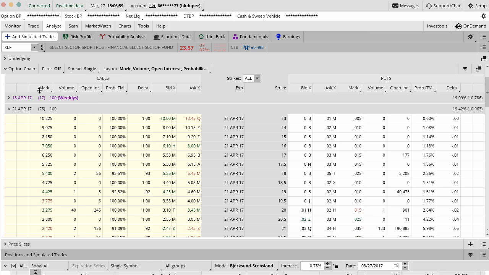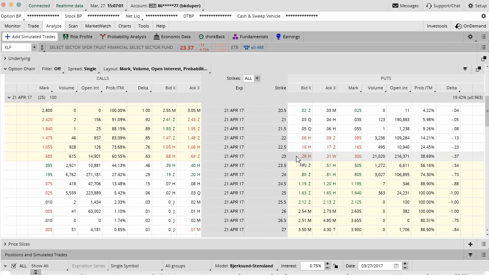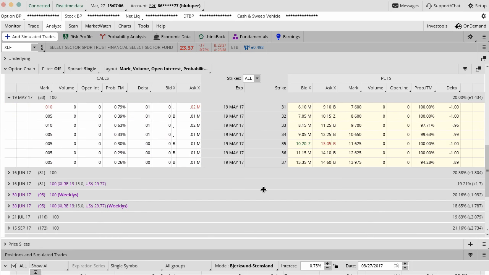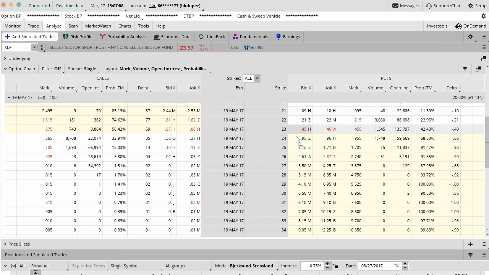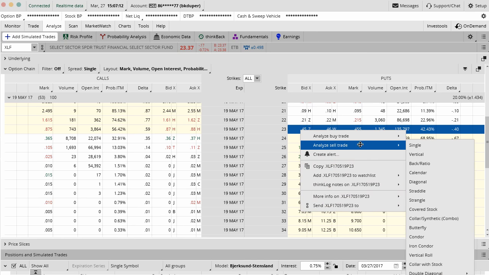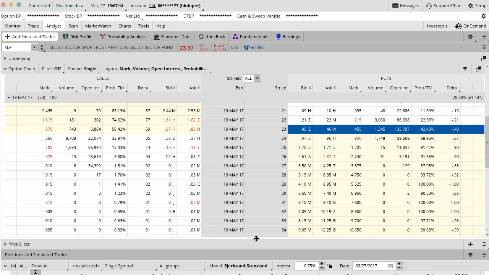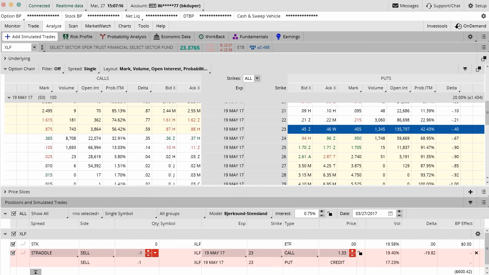So in this case, let's just say we want to add a simulated straddle here in XLE. No particular reason, just something very simple. So we're going to do, I don't know, let's do the 23 straddle. We'll go over and go down to sell. We'll do the straddle, and then boom. As soon as we do that, it's now in the bottom section here, which is our simulated trades.